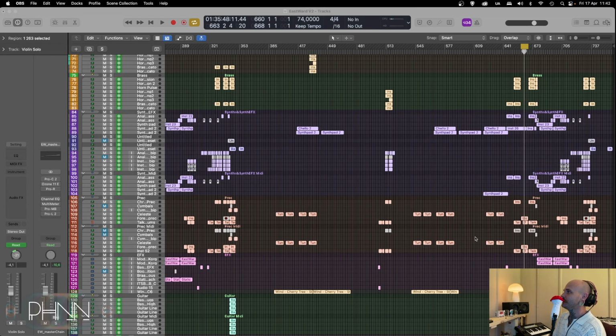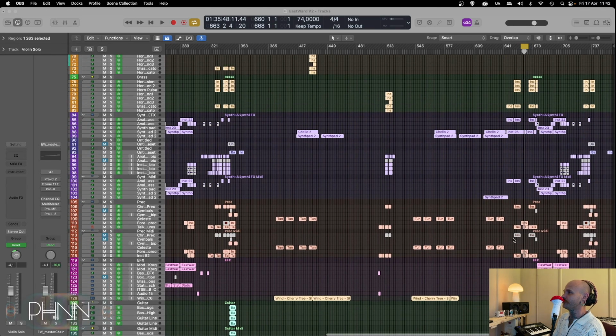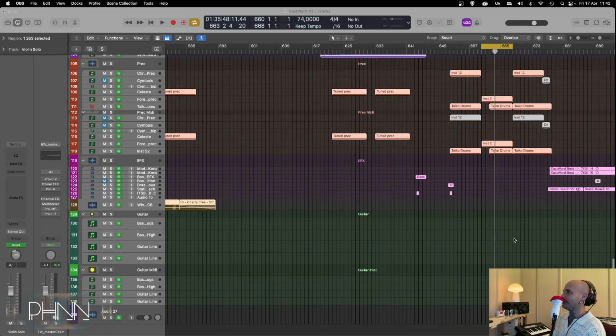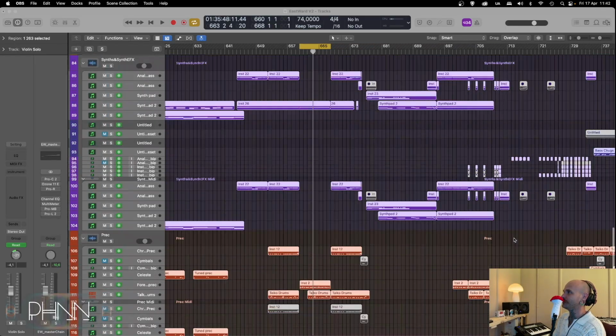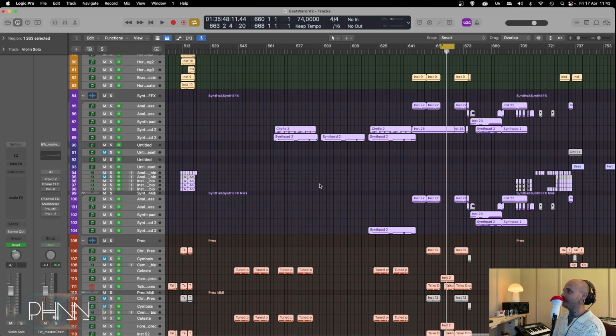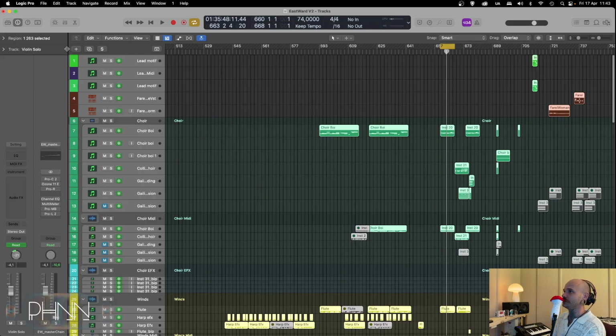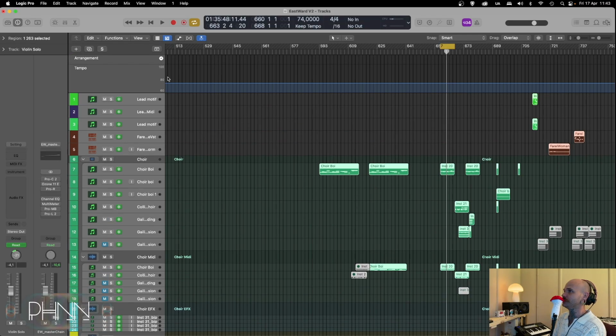Right, so here we are in Logic, soon changing over to Reaper. I've already set up most of the stuff in Wwise, which is the middleware. That's the program that sits in between Logic and your gaming engine. Let me quickly show you how I structured this composition.